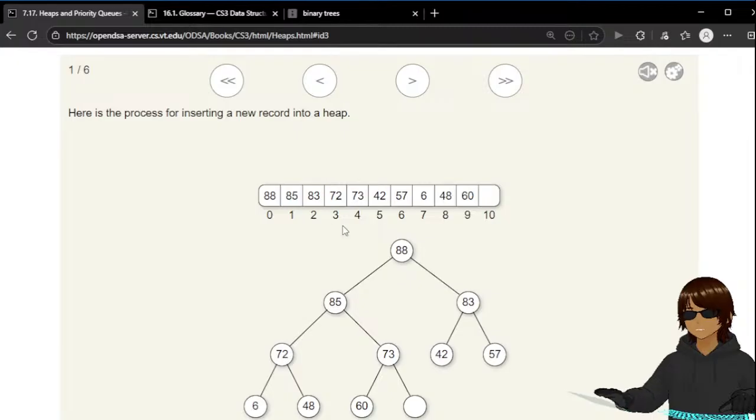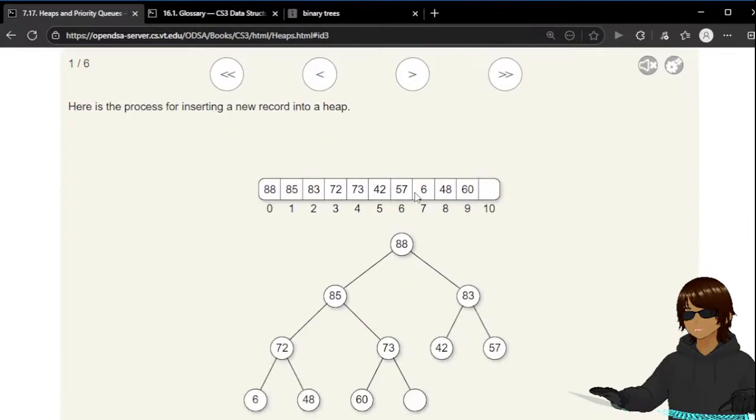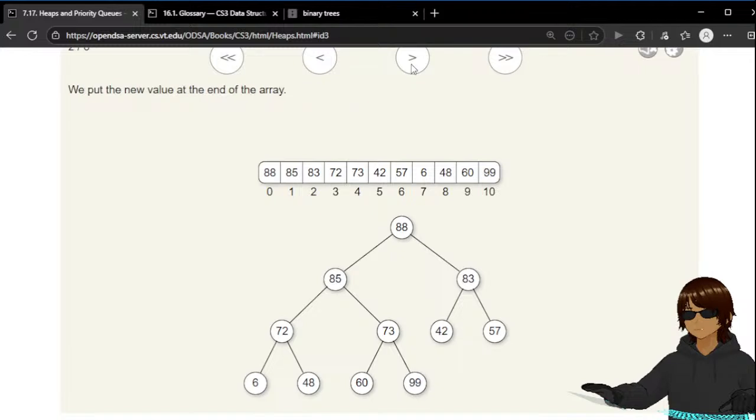So the client inputs this and then 99. So root, left child, right child. And then 72, 73 are children of 85. 42, 57 are children of 83. Okay. And then they add in 99 at the end. This is like physically what is in the array, and this tree is what we are imagining. So now the thing is, how do you turn this into a max heap? That's the question.